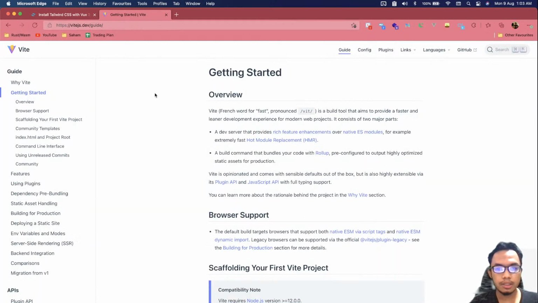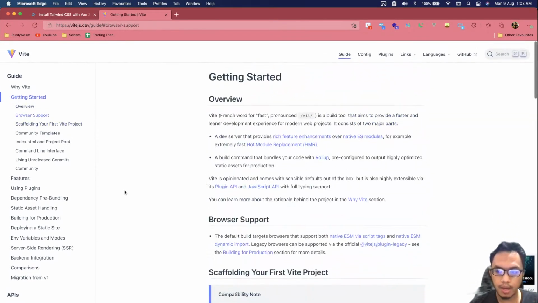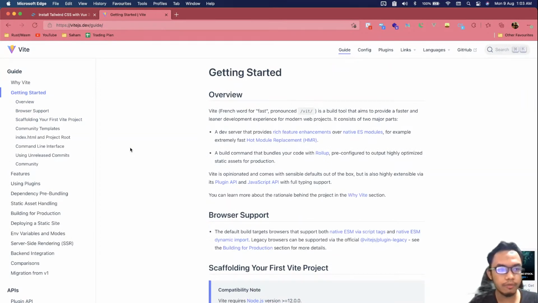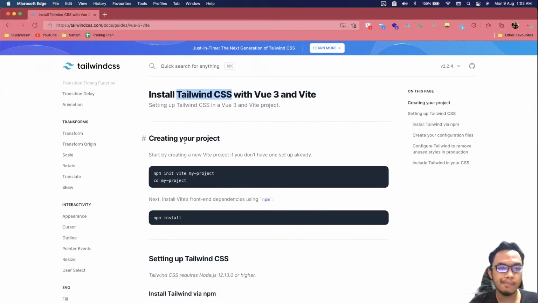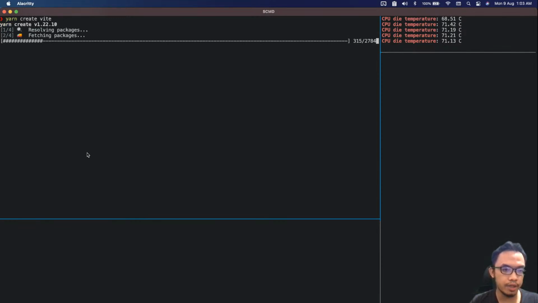So yeah, this is like a build pipeline, same creator. This is also created by Evan You, which is also the creator of Vue. Right, so let's initiate a Vite project. Okay, so we're just gonna do yarn create vite.